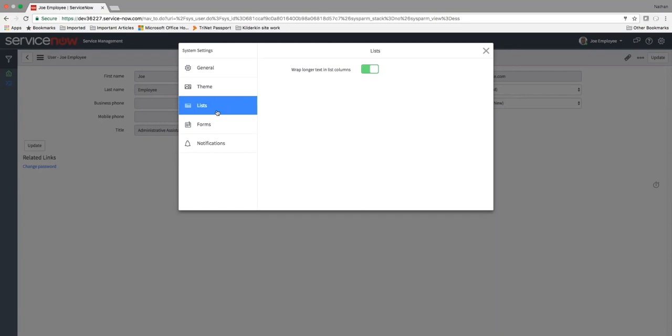If you are in list views, you can wrap the column text, and we'll see that in a later training. You can also change how forms will look. So the user profile behind us is a form within ServiceNow, so you can change how certain things work and how they look.